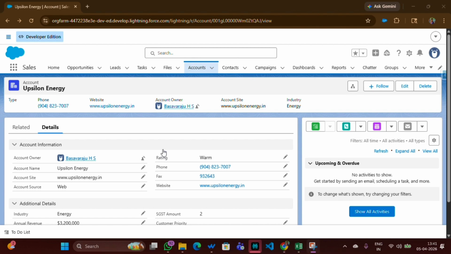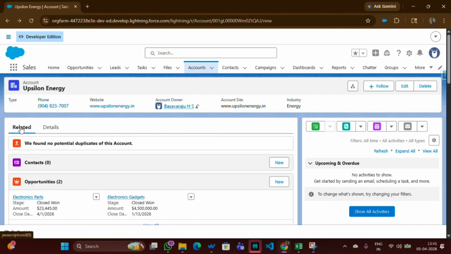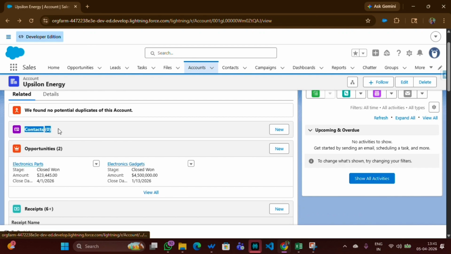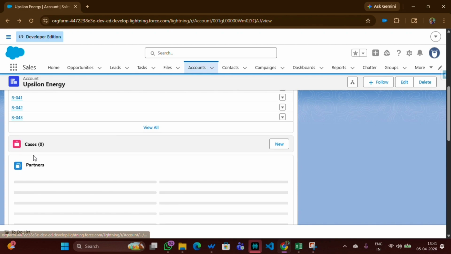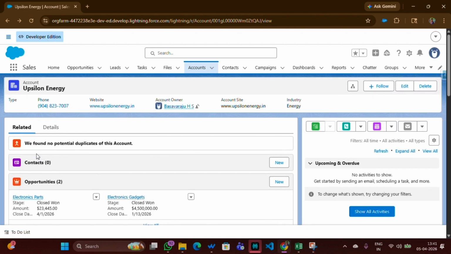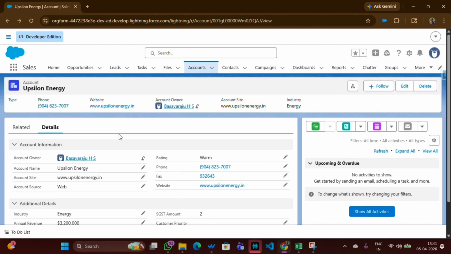First we need to understand what a roll-up summary field in Salesforce is. A roll-up summary field is used to calculate values from child records. For example, I have an account, and this account has child records. What are the child records? Contact is my child record, opportunity is my child record, receipt is my child record. All of these we call child records, meaning related things. We need to calculate the values from the child records, then display them in the parent record. So we call it a roll-up summary field.